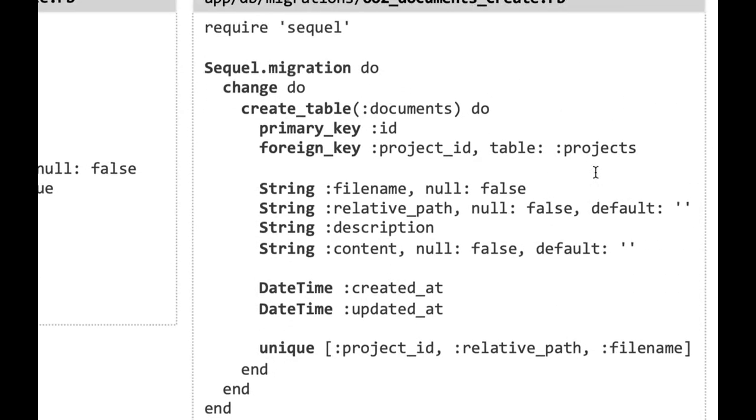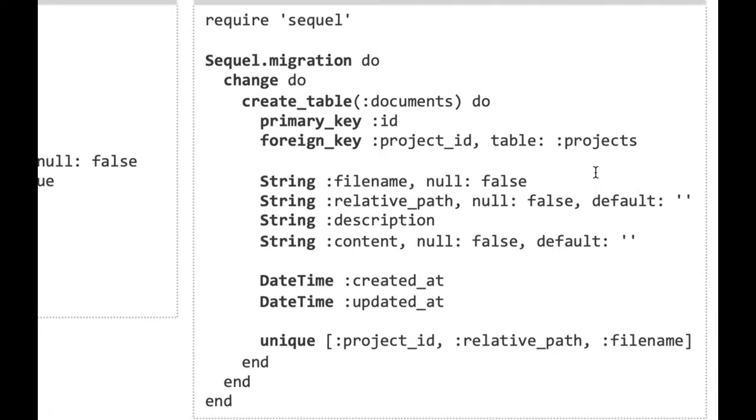Similarly, here's my documents migration. Create table documents and primary key. I've got a foreign key in here. So in the documents table, I'm not only going to have an ID for this document, I'm going to have a foreign key, which is a project ID to the project that this document belongs to. And I'm telling it here that this foreign key is called project ID, and it will link to my table projects.